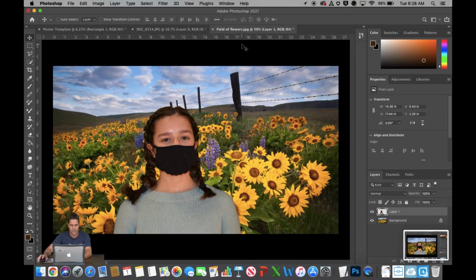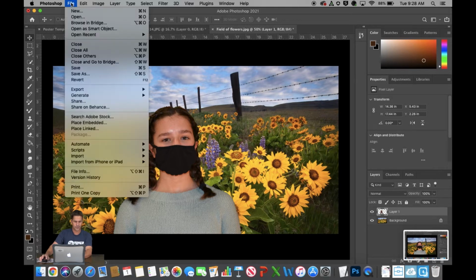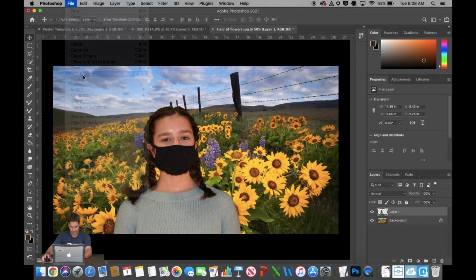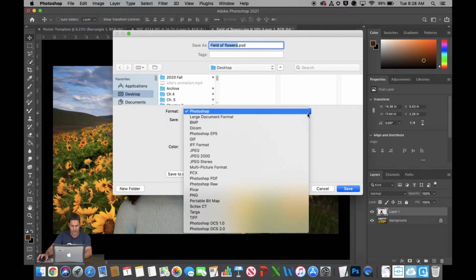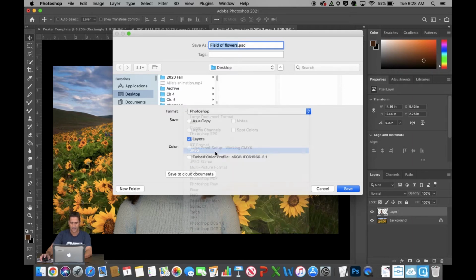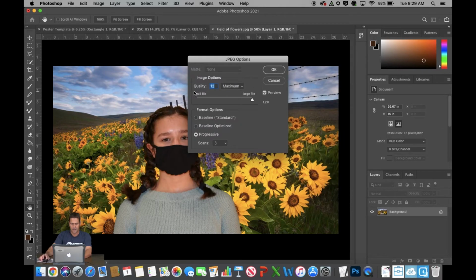Now we're going to save this as a JPEG. So let's go to File, Save As, and change that file format to JPEG right there. It's called Field of Flowers, Finished. You can save it as whatever you want. All right, make sure your quality is at 12 for maximum.